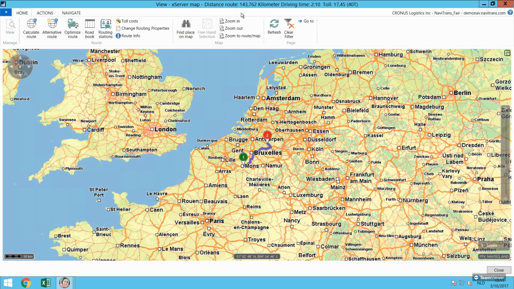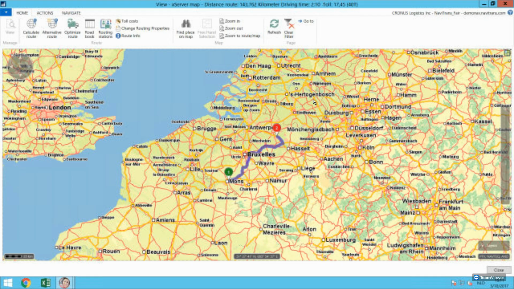Keep that in mind. So over here you see the amount 143 kilometers. So the deviation of the costs is based on the taxable weight on the shipment and also the number of kilometers on the shipment.